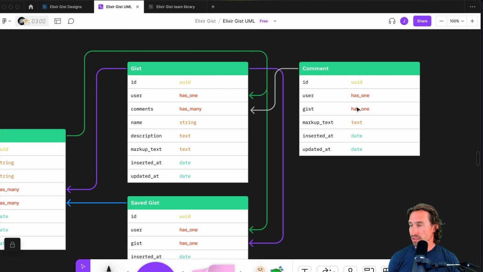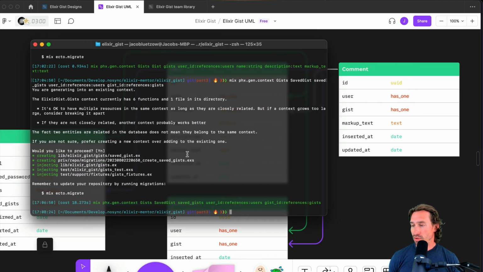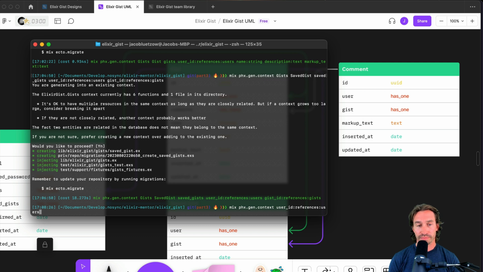our last schema we need to make, which is our comment. And we need to do mix phx.gen.context. And then we have our reference to our user object. So user_id references our users table. And then we have our gist_id, and that references our gists table.